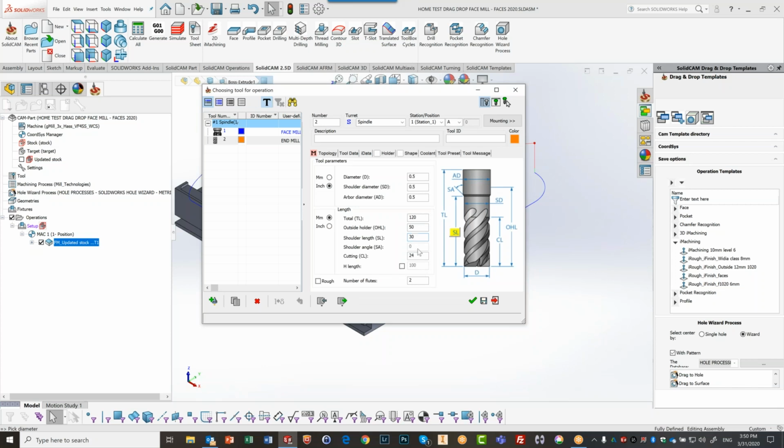And my cutting length, I'm going to say, is 25 millimeters. Now, this over here is the number of flutes. And this is important, okay? Because iMachining looks at the feed rate according to the number of flutes that you have, because they're automatically calculated. Okay, so I'm going to use, say, 14, okay?